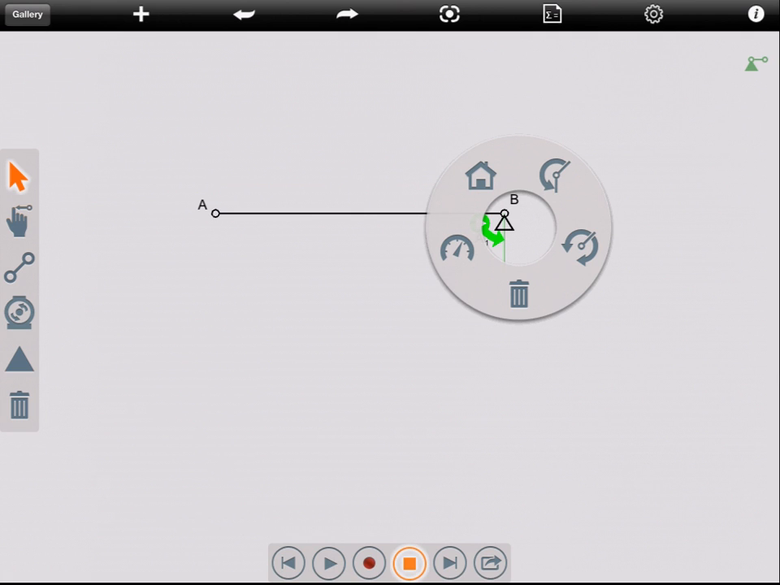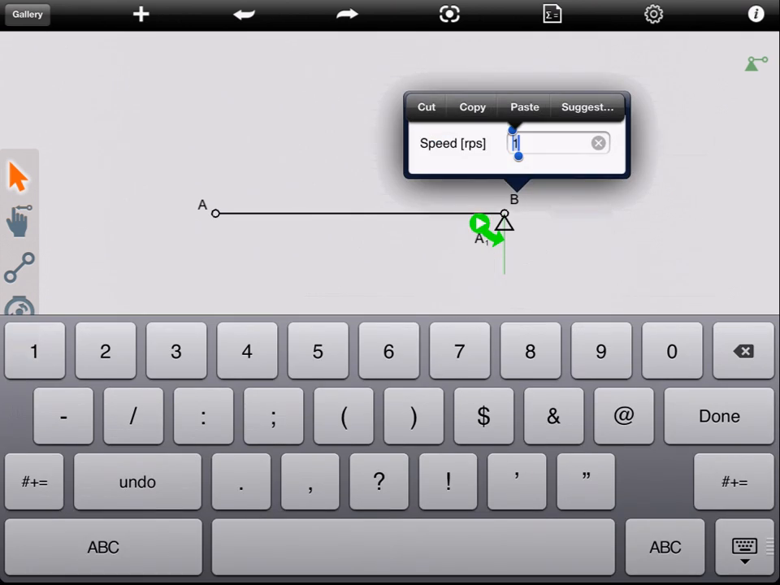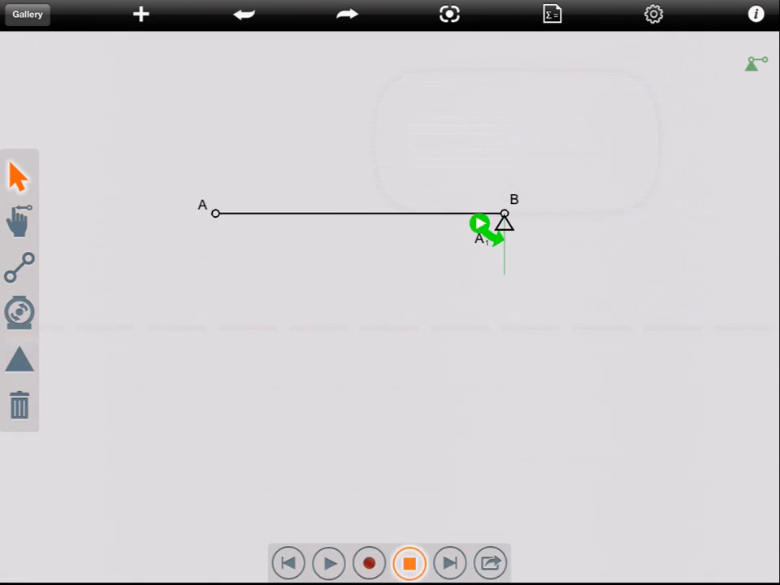You can change a number of values in here, and one that may be of interest is the actuator speed. It's measured in revolutions per second, so you can compare that to the revolutions per minute that's normally listed for the motor.